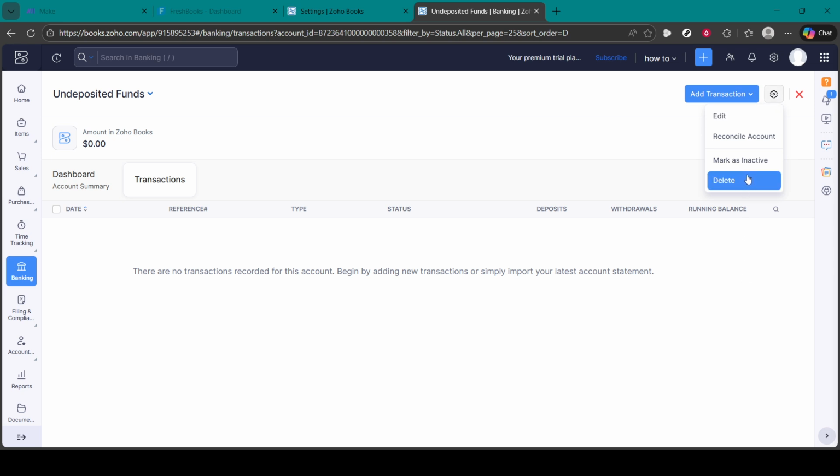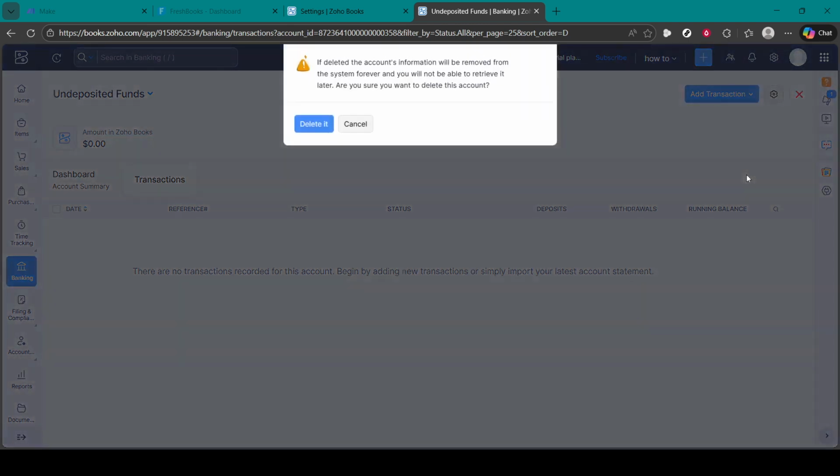Zoho Books will usually prompt you to confirm this action. Read the confirmation carefully so you understand what's being removed. Deleting a bank account in Zoho Books is a permanent change and is best done only when you're sure you no longer need the account in your records.